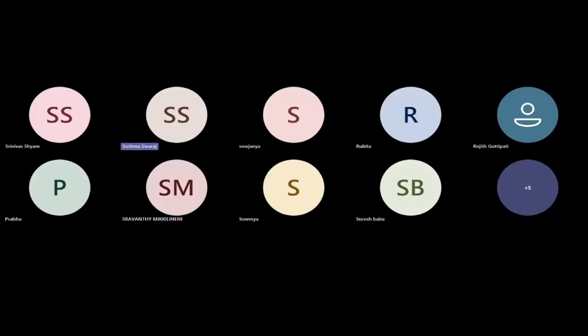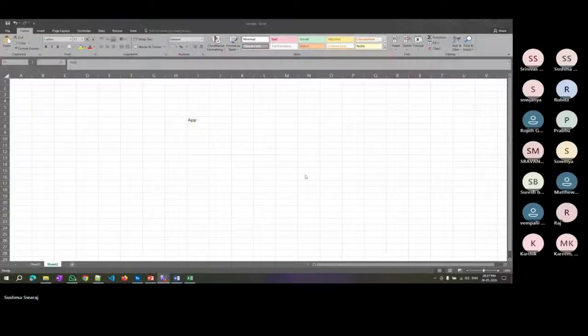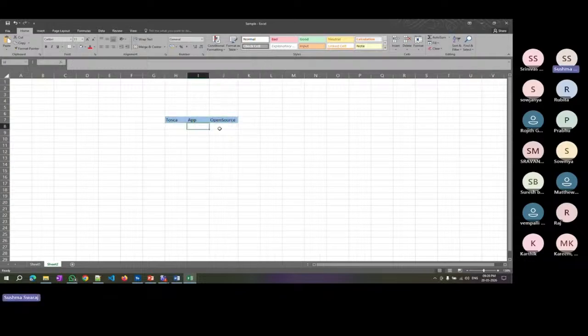let's quickly do the comparison of a few applications. Okay, so now is it visible to you? No, we are not able to see your screen. Let me reshare it again.